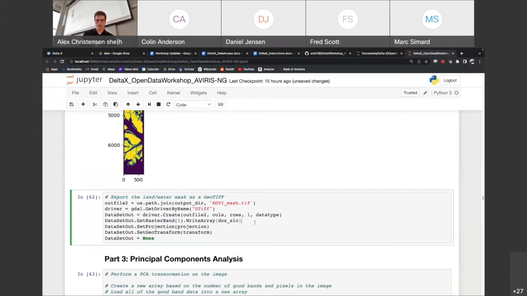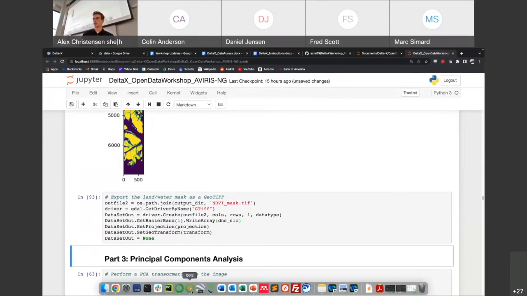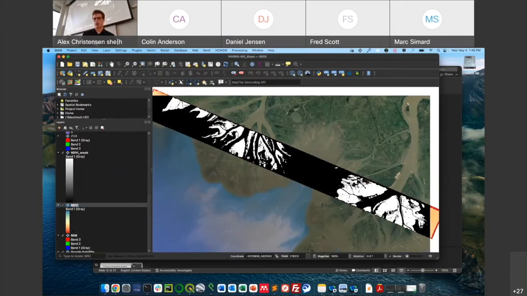And then we can run the last one, same as everything else, to export the TIFF image. And then we can bring that into QGIS and you can inspect.